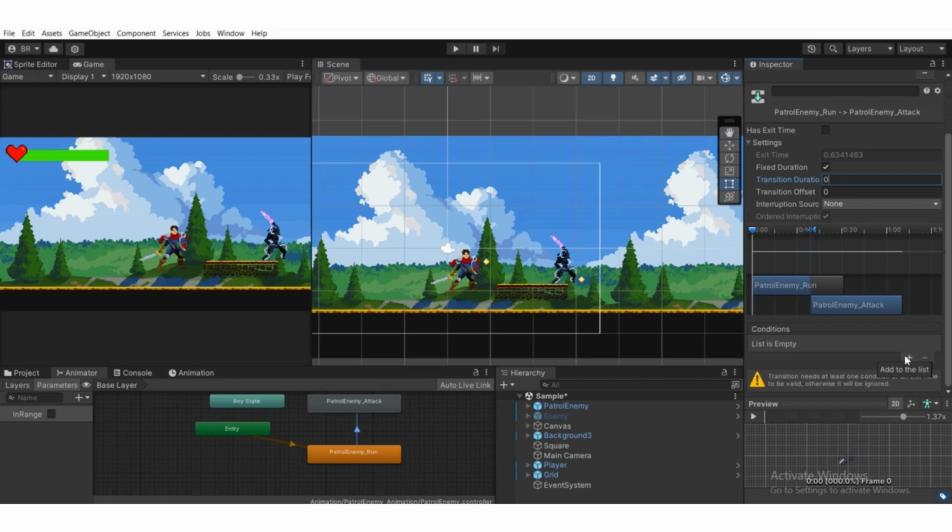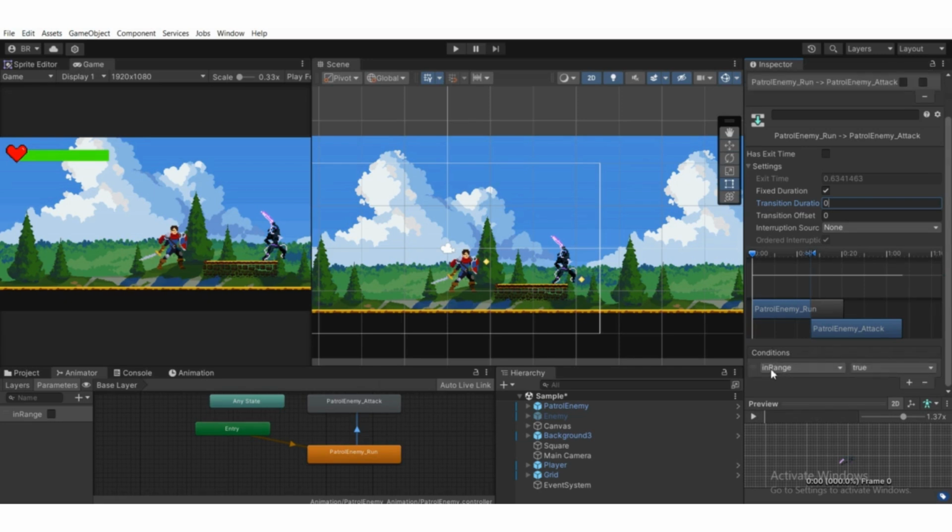We're going to choose a condition for when we actually want to go. So we're going to set this InRange parameter to true. If it's true, then we will go to the attack animation. So we have to hit the plus icon over here. As you can see, InRange is true. So if the InRange parameter is true, then we're going to go to the attack animation, and we're going to set this InRange parameter via our code.